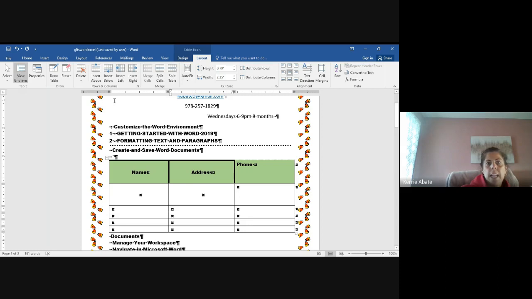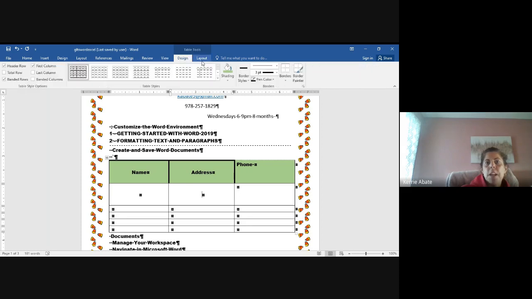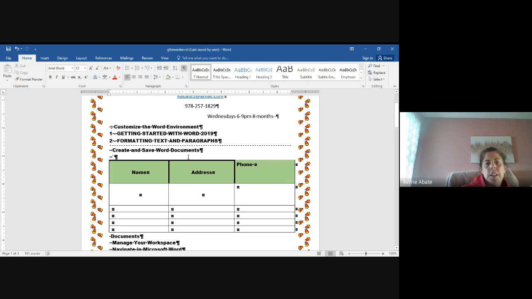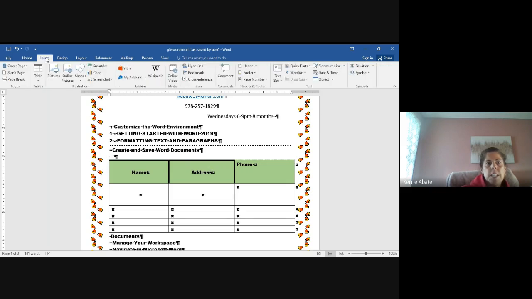All right, so again, like I said, you get 2 tabs up top here. If you are out of the table, those 2 tabs go away. That is insert in table.